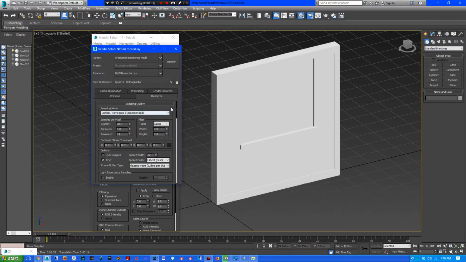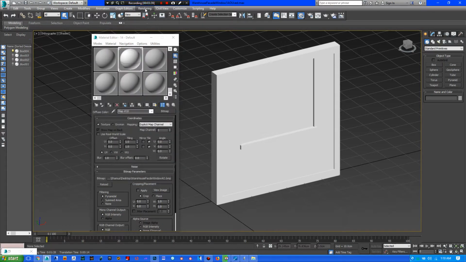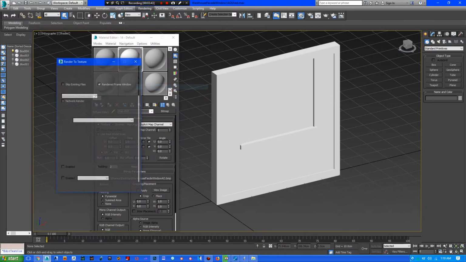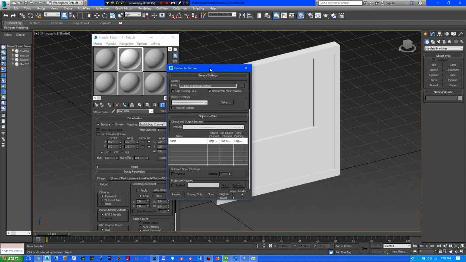But this is basically when you bake, you're putting all the render under a ray tracing method of some sort. So right here we got all that set up. I have that at 20 again, 64. I think what we need to do now is go into render to texture. It's already open, but I'll reopen it. And so we'll come down to here.